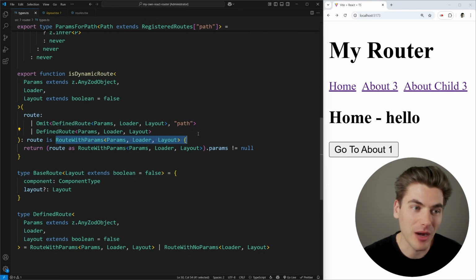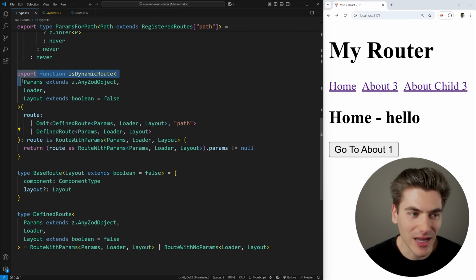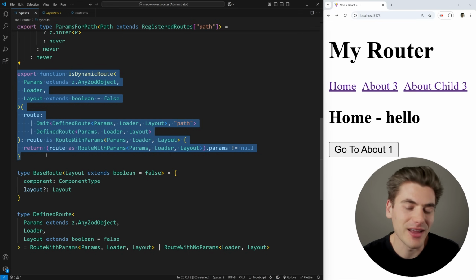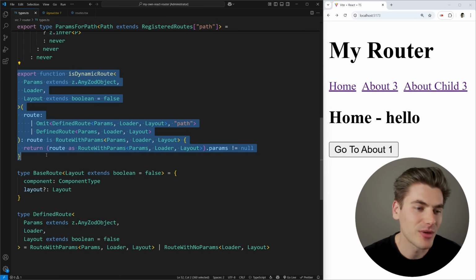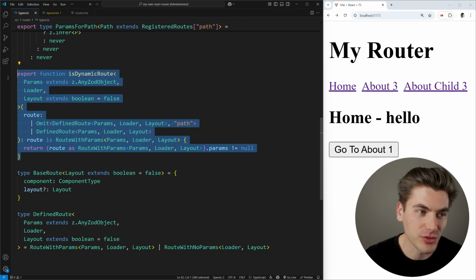So to narrow that down properly in TypeScript, we essentially need this type predicate, I believe is what they're called. It's like a type guard, something like that. I don't remember the exact name, but essentially it allows us to force TypeScript to say something is a particular type if it follows these particular rules.